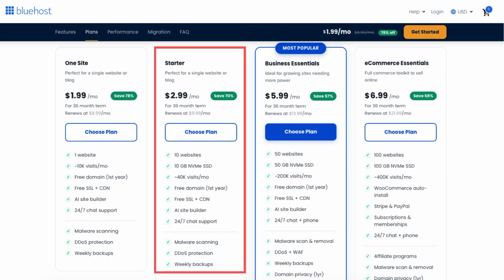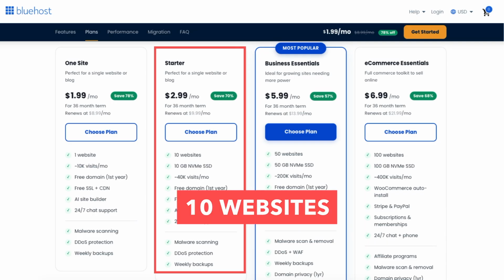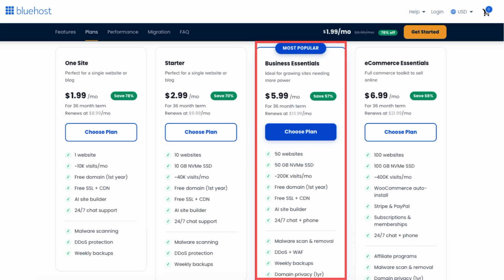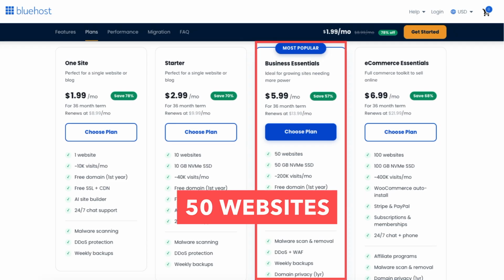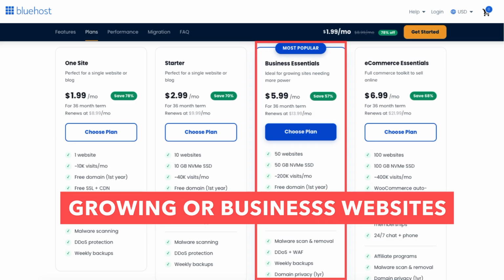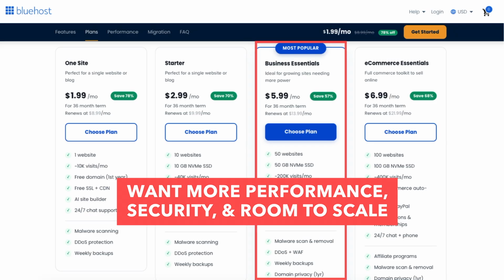Next is the starter plan. This includes up to 10 websites, 10 GB NVMe SSD storage, a good option for growing websites or users managing multiple websites. Next is the Business Essentials plan. This plan includes up to 50 websites, 50 GB NVMe SSD storage. It's a great choice for business websites, growing websites, or users who want additional performance, security, and room to scale.